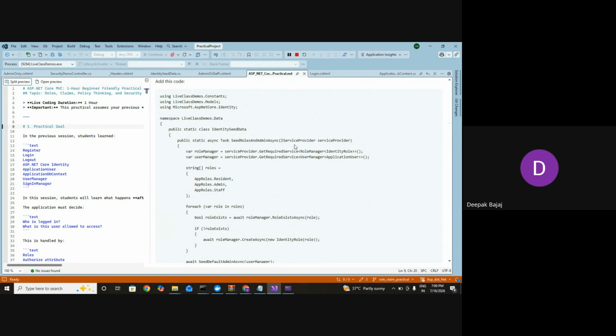And as we know, the I stands for interface, and to inject. Am I right? So we declare some variable, role manager. What do we get in that from service provider GetRequiredService? We get an IdentityRole manager object so that you can add more roles there.